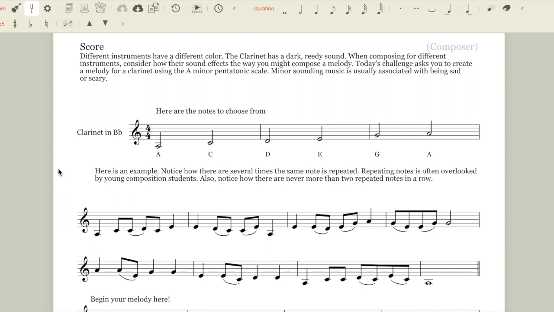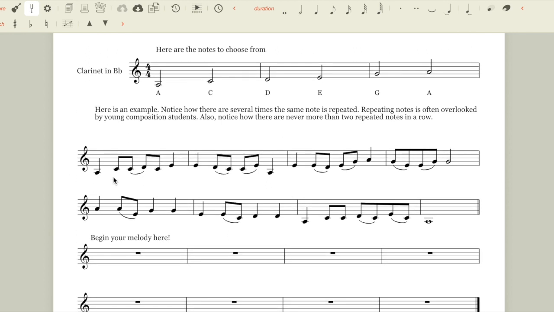So today's challenge, you're going to create a melody for the clarinet using the A minor pentatonic scale. Minor sounding music is usually associated with being sad or scary, so you might want to keep that in mind, or at least it's something somber. And so here is the clarinet part. Here are the notes to use: A, C, D, E, G, and A. And this is a minor pentatonic scale.